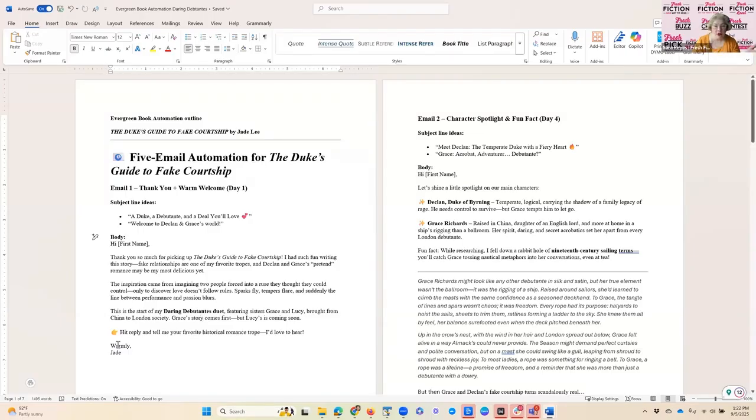Hit reply. Here's the call to action. And in this case, I am using the pointing finger because that is a kind of standard thing in emails. This is where you need to work, but it's not like a blunt, big button kind of thing. It's a very subtle thing. You can leave that off if you don't like emojis. Hit reply and tell me your favorite historical romance trope. I'd love to hear. Warmly, Jade.